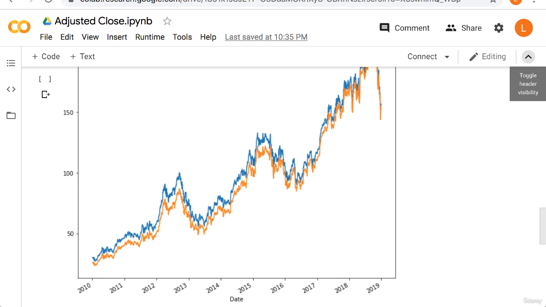Furthermore, we can see that the close price and the adjusted close price are not exactly the same. They're very close to being the same at the latest dates, but for the earlier dates they are not the same. This confirms the fact that the adjusted close price does account for dividends, since we know that Apple pays dividends.